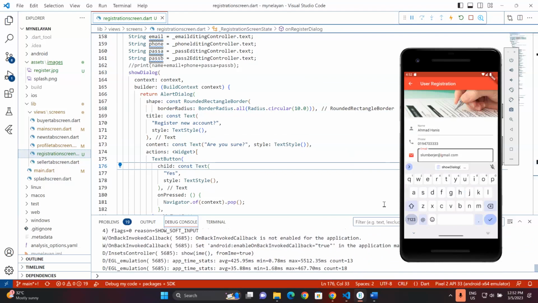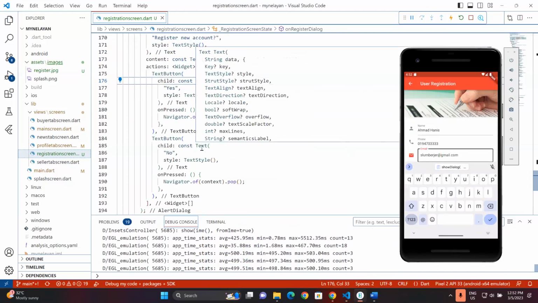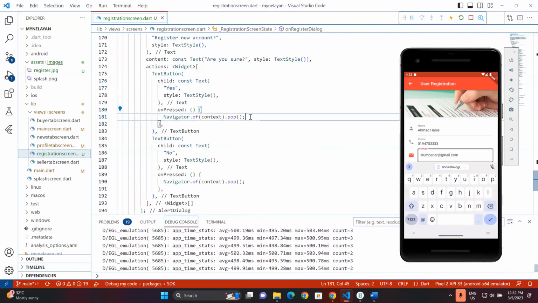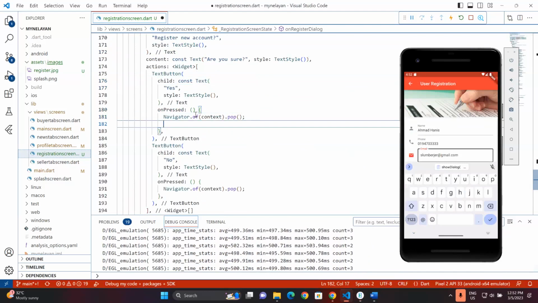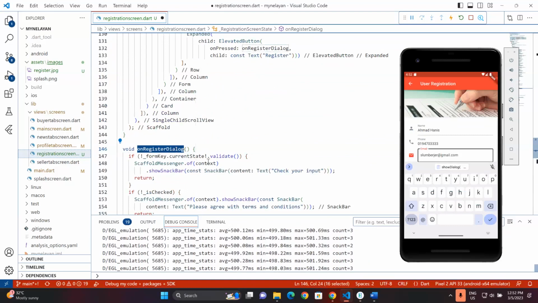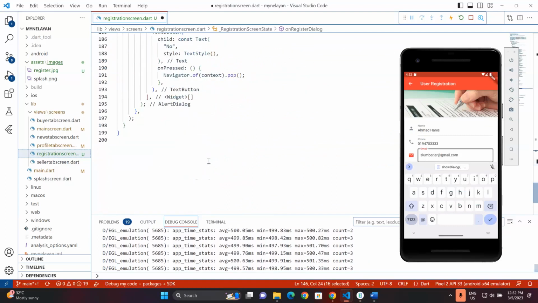Yes, then continue. If they press yes, it means they want to implement this method here, on press register. So the on register dialog here basically allows the user to confirm, are you sure you want to register? It's just to fire up the check of all the data, and then fire up the registration method.